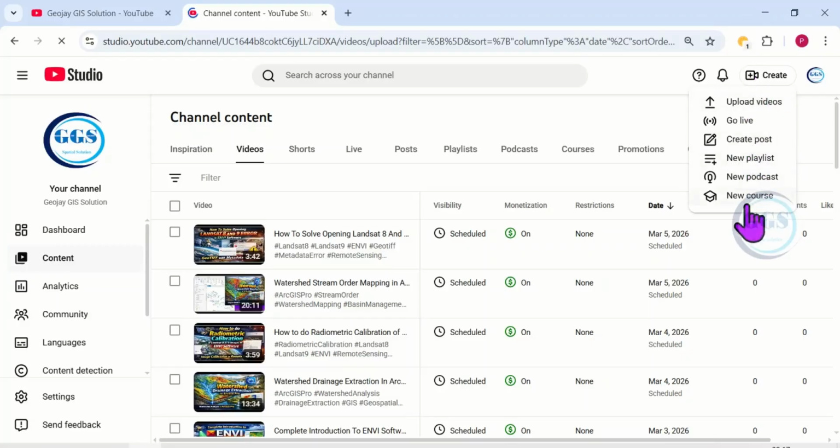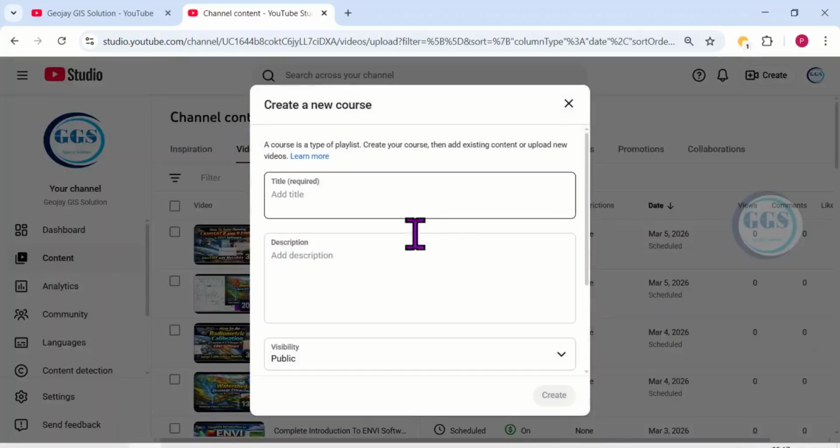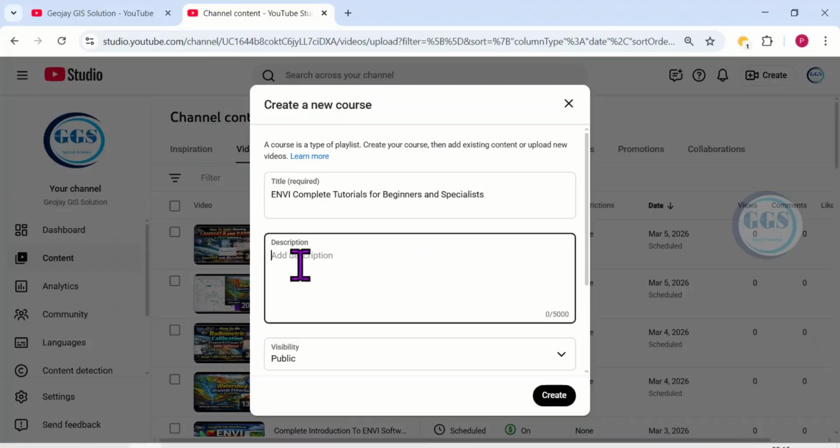Then you can see New Course below here. Click on New Course. When you click on it, it will open this page. Then give a title to your course. For example, I want to create MV Complete Tutorials for Beginners and Specialists.